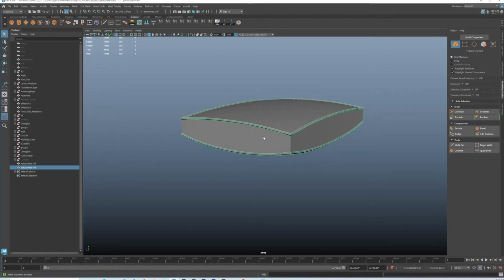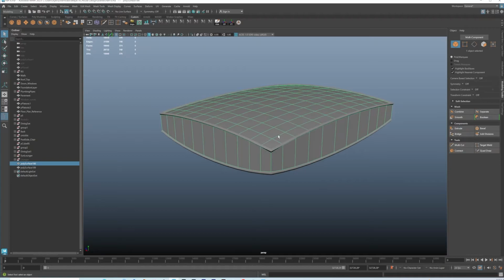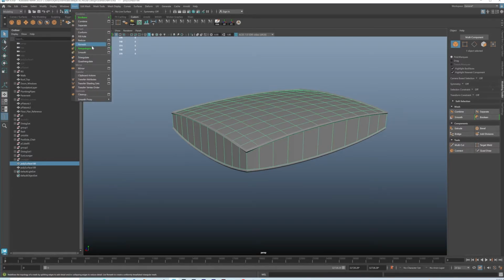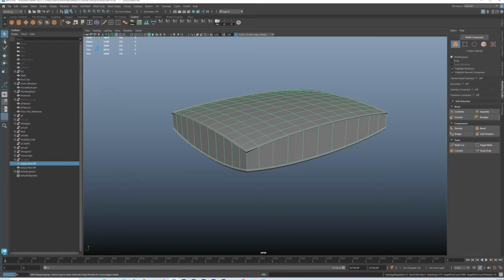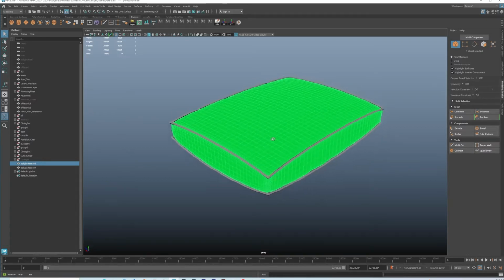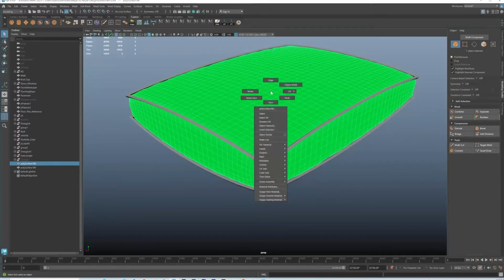So let's retopologize this one so we can get more geometry here. So let's go to mesh and click on that. We've lost our material, it's disconnected, but that's okay, we can just put it back.